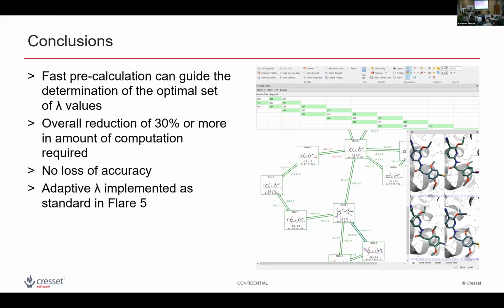So to sum up, our algorithm does a fast pre-calculation that can guide the determination of the optimal set of lambda values. Here on the right, you see a screenshot from Flare with our software. You can see, for example, can you see the mouse? I don't think so. Yeah, okay. So for example, for this link here, we just used 9 lambda windows. So this was an easy one to run. However, you can see that for this link, we needed 16 lambda windows. So this was probably a bit more difficult, I guess.